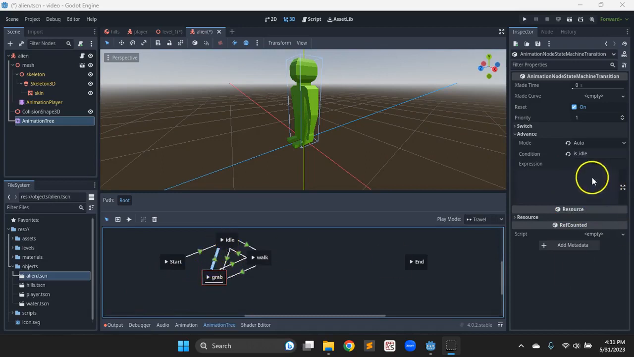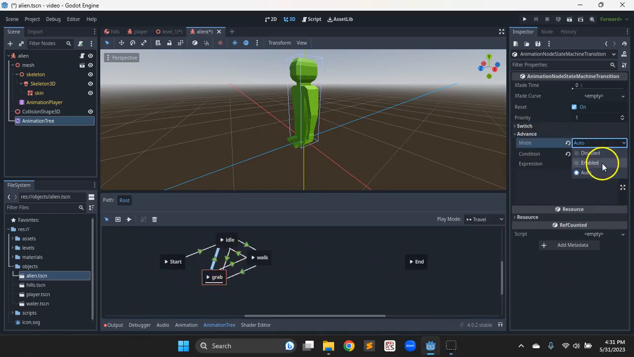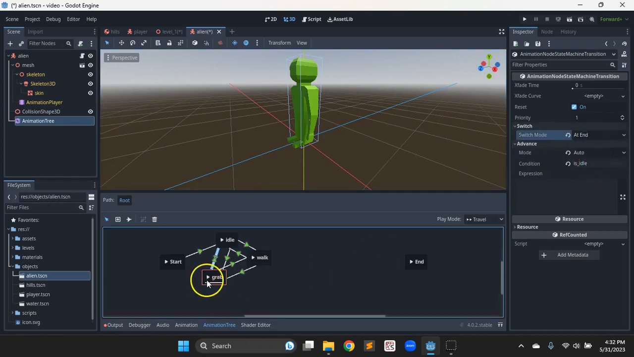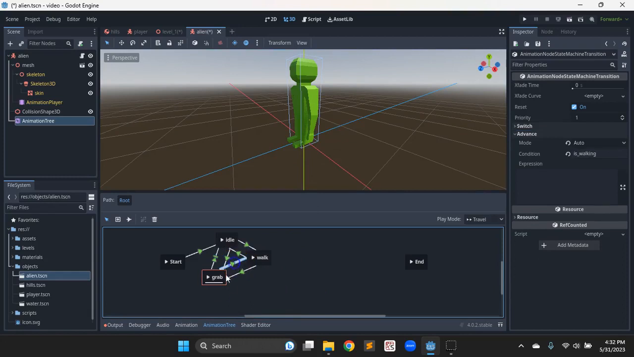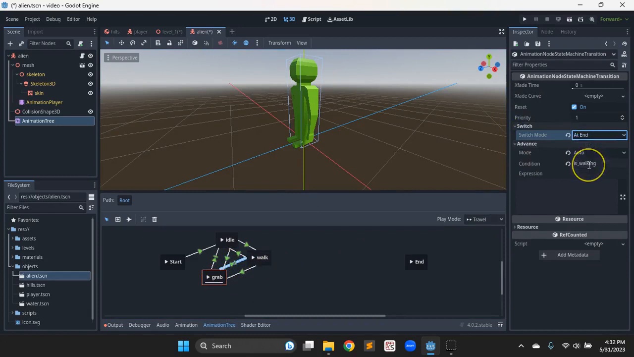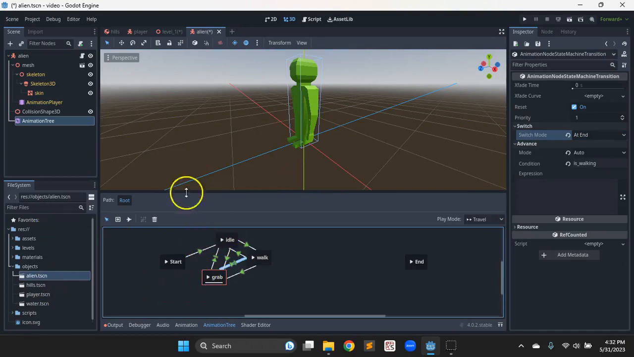But when we finish the grab animation under mode, oh, maybe it's not under mode. No, oh yeah, it's up here. Sorry, not under mode. Keep mode to automatic. Under switch, right above mode, instead of immediate, we can switch to the end. So that way it only moves from the grab animation back to the idle animation at the end of the grabbing animation. Same thing when we go from grabbing back to walking, we only want to be able to transition between those at the end of the grabbing animation. So that way we can get all the way through our animation.